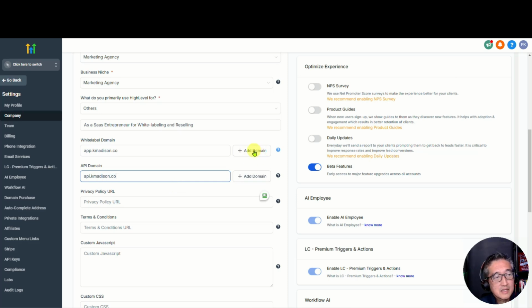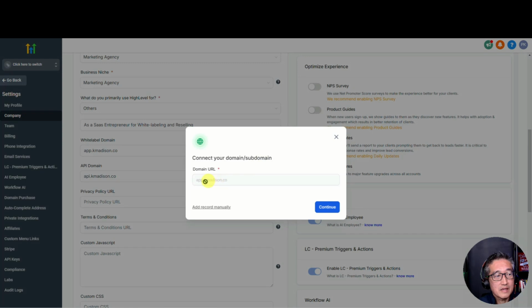And then the API would be api.kmadison.co. Now what we're going to do is add a domain. If you want more information on how to set it up, you can click on this question mark, but I'm going to show you exactly what you need to do. From now on, when people purchase, this is where they will log in to get access to the platform. So we're going to add the domain. This domain is actually in Namecheap, so I'm going to click continue.